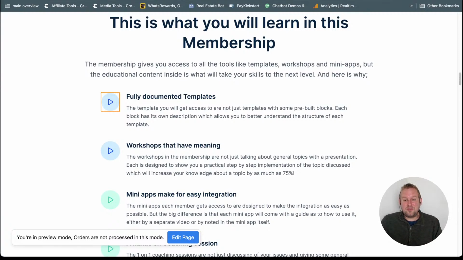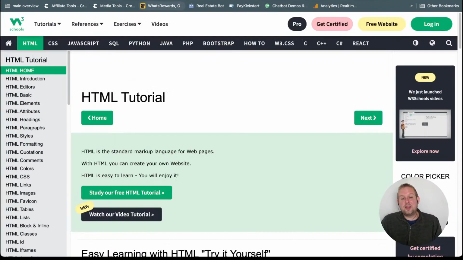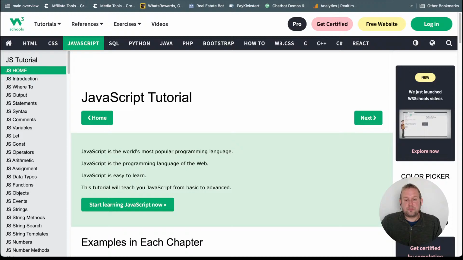But again, if you go to w3schools.com, there is so much to learn from this single website alone. And again, it's not just CSS, it's also HTML. You have JavaScript, SQL, Python, basically anything that you want, right?